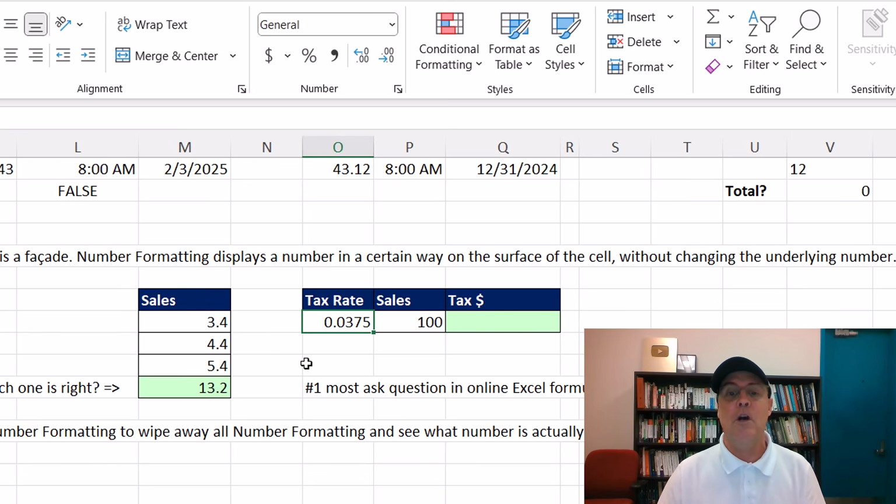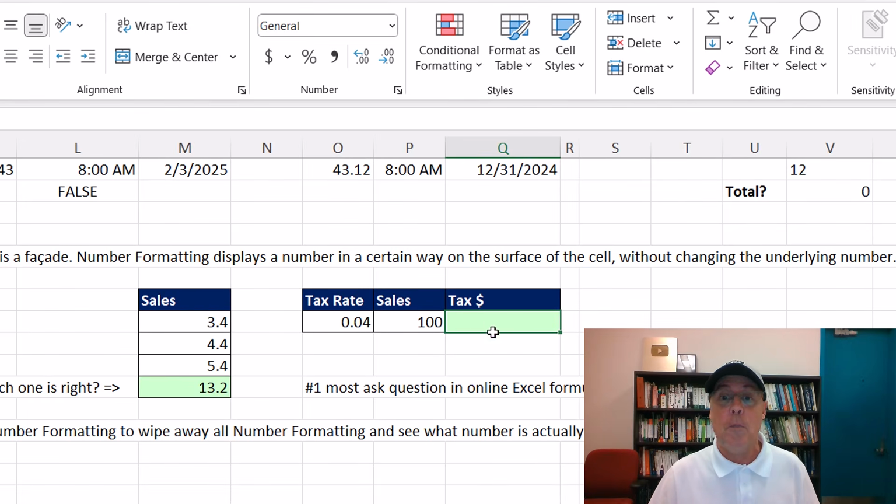Now, the person in charge of this says, no, the tax rate is actually 4%, 0.04. So they come up and they decrease the decimals. And bam, on the surface, it looks like 0.04. So the person comes over and creates a formula thinking they have 0.04.